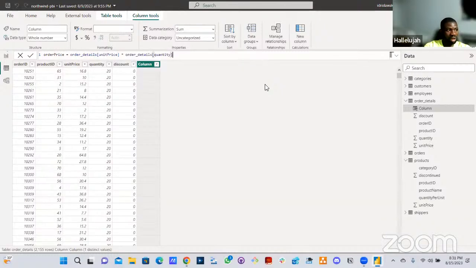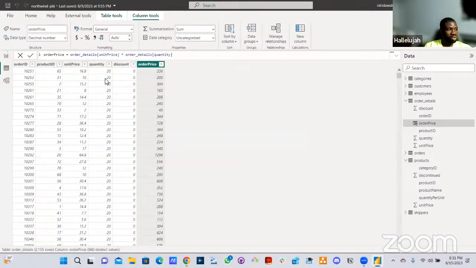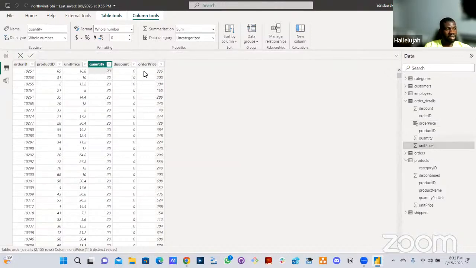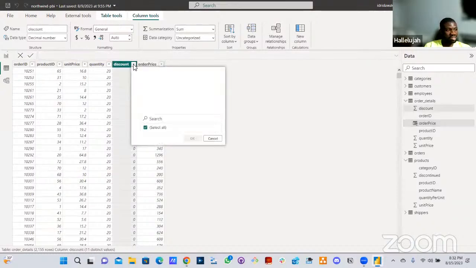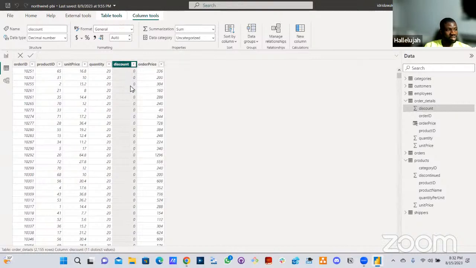In case you have unit price in another column, make sure you are picking the unit price from this table, which is the order details, and again the quantity. Once you do that, you have the new column created, which is this multiplied by this giving us this order price. Now, while this is correct, I want you to also take note of something: discount. If you check this discount, you might be tempted to think it is just 0.